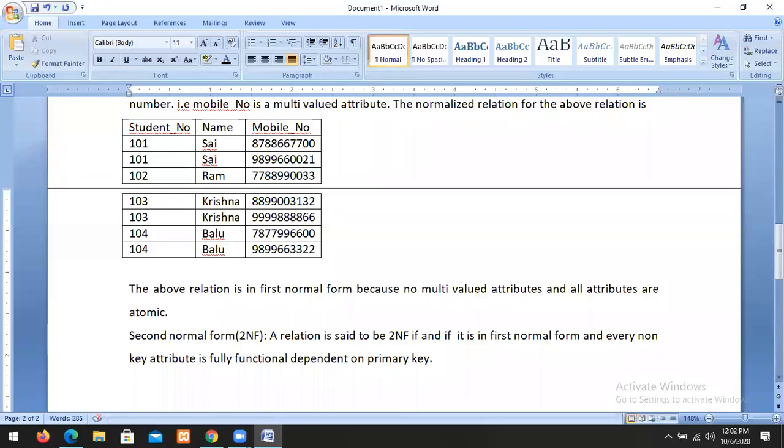So what is a primary key? A primary key is an attribute in a relation whose values must be unique and cannot be null. Such a key we call a primary key.